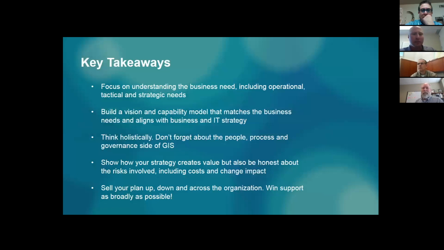And then last is sell your plan. Sell it up, sell it down to your folks, sell it across the organization to the other divisions, sell it to external parties, to the public, wherever you need to get that support. And do it in a way that is effective in terms of communication, is well packaged, well presented, and hits on all the different kinds of questions that the folks in your community are asking.